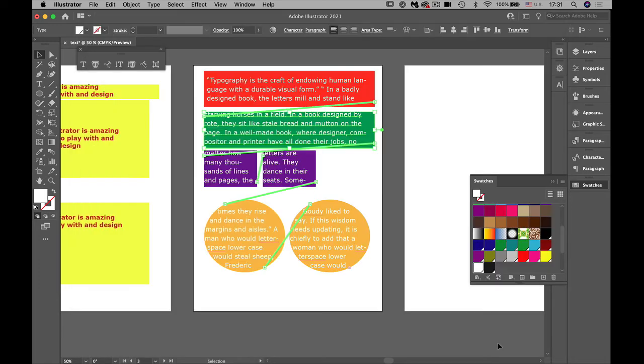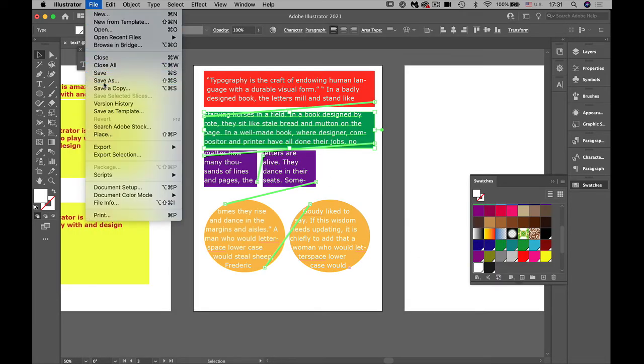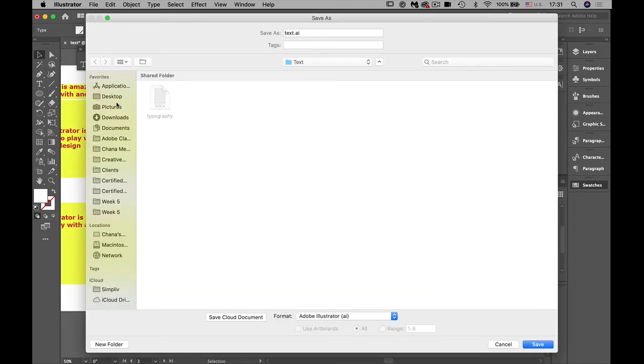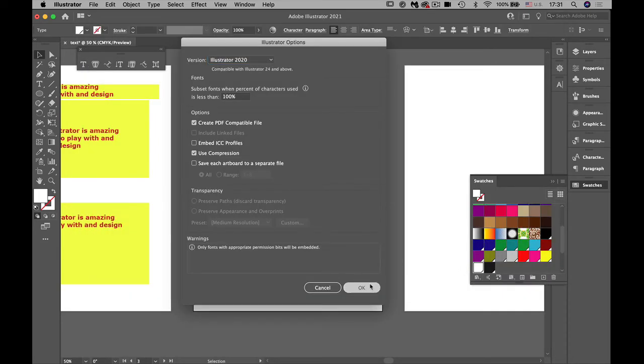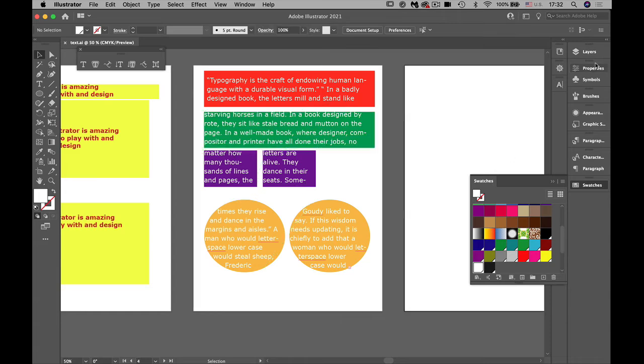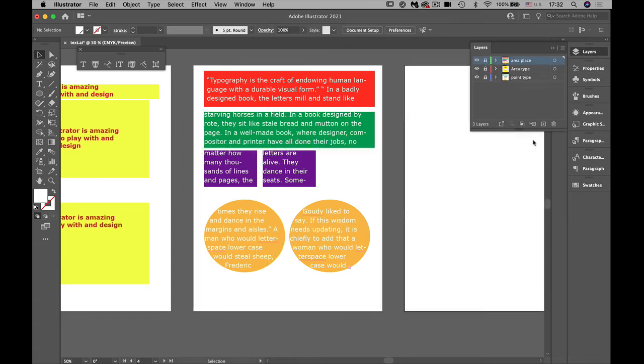And I'm going to go back here and do File, Save As, because I don't want to crash. I'm going to go into my desktop and save it as text. Fine. I'm going to go next to my layers and close it.